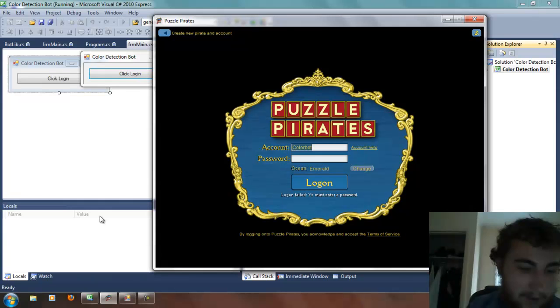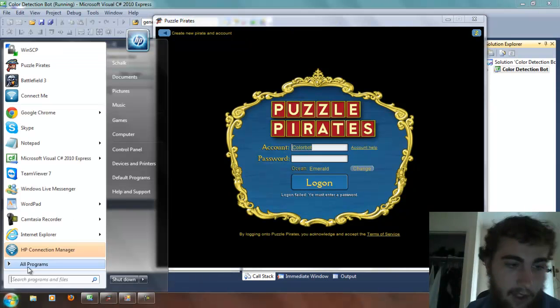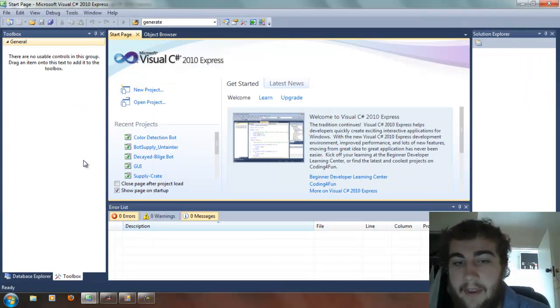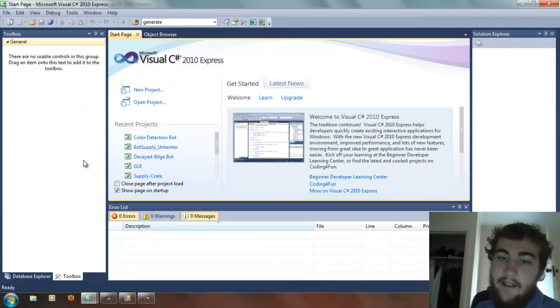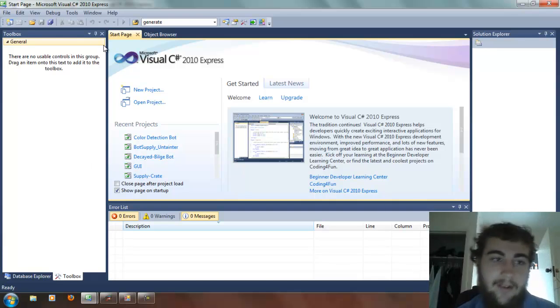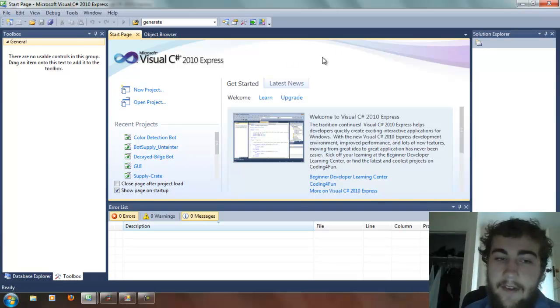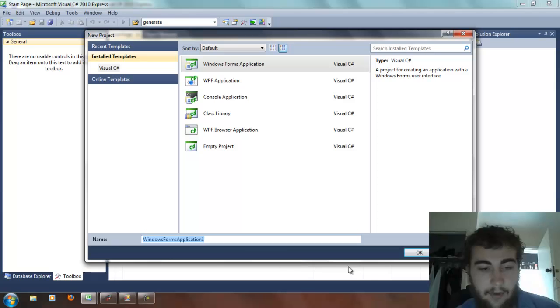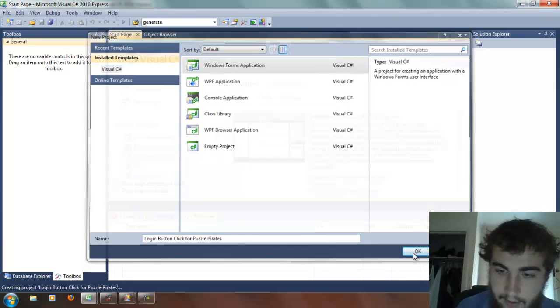Well, anyway, open up your C#. If you do not have C#, the link to download it is in the description bar. This program is free to download. Thank you, Microsoft. Okay, so once you have this open, click on New Project, and we will call this project Login Button Clicker for Puzzle Pirates, and click OK.